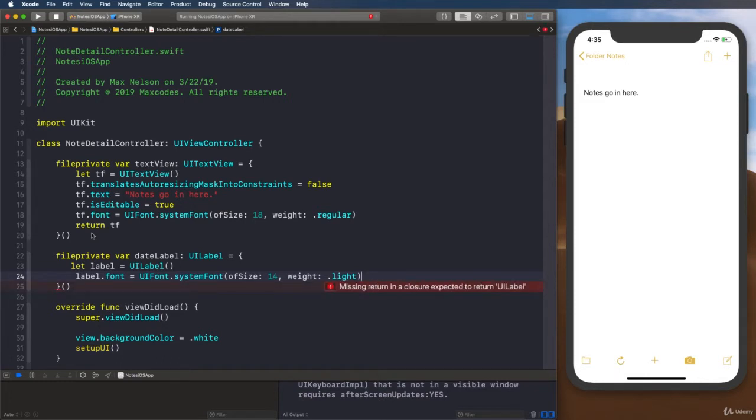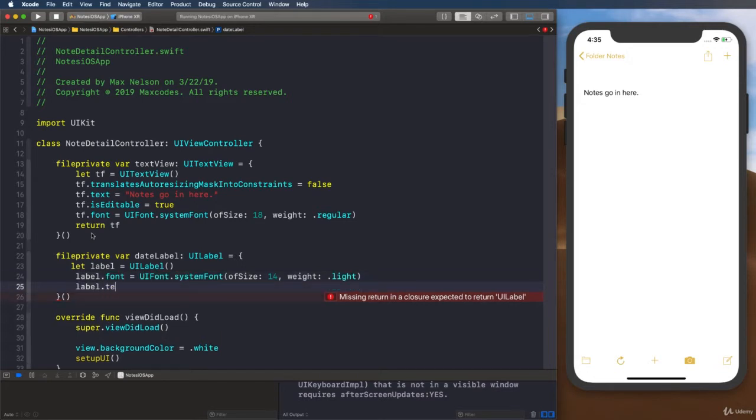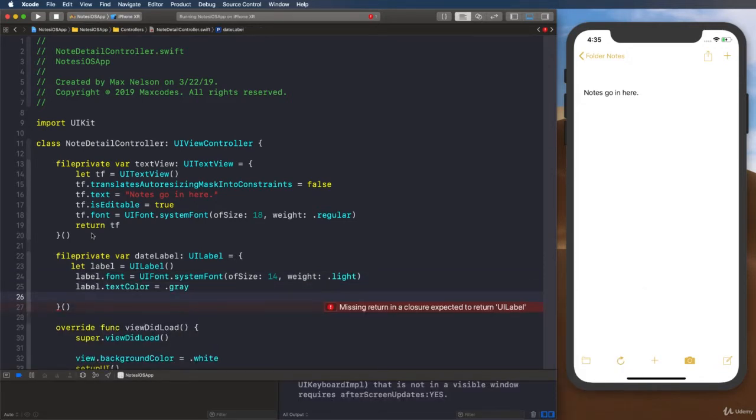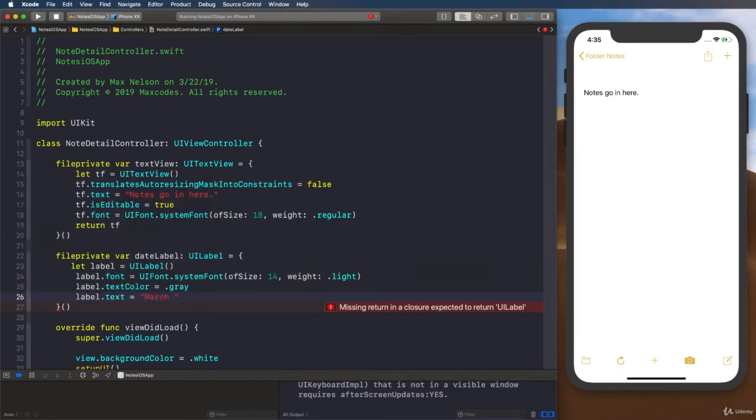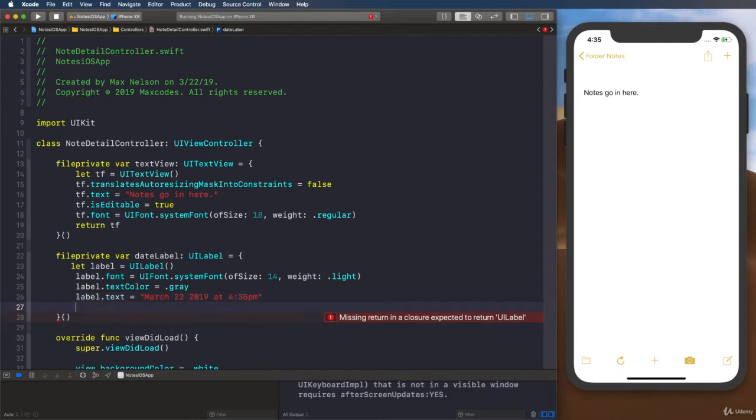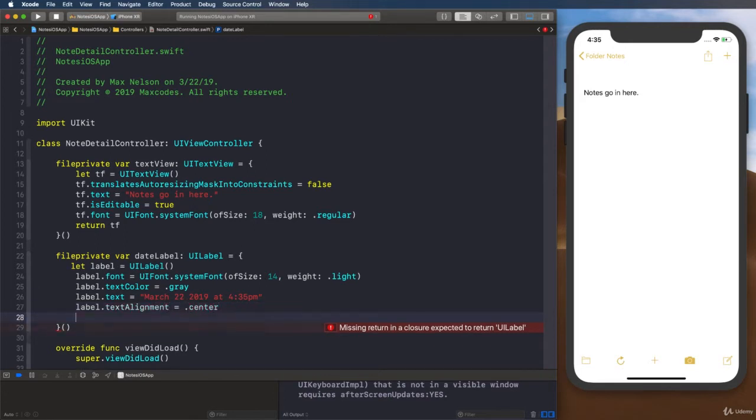So along with that, we want the color to be a bit grayer, so we can change the color of the font by saying label.textColor is equal to .gray. And then for some placeholder text until we get that functionality in there with the dates, we'll just say label.text is equal to March 22nd, 2019 at 4:35 p.m. Let's say label.textAlignment is equal to .center, and then we will simply return the label and we should be good to go.